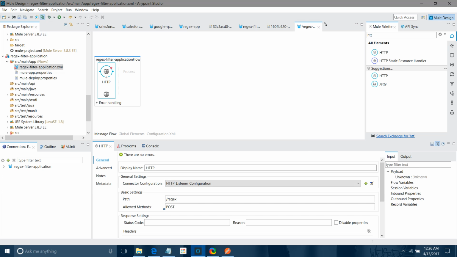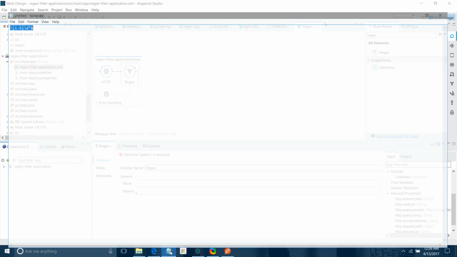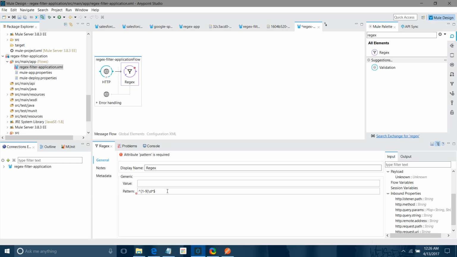Next thing, I will look for the regex filter. I will search for regex filter in the message palette and drag and drop it. I want my message payload to be numeric, so I will paste the regex pattern. So this is my pattern. The other thing is, if the message payload matches the pattern, then it should be saved into some file location. So I will drag and drop the file connector into the message processor region.